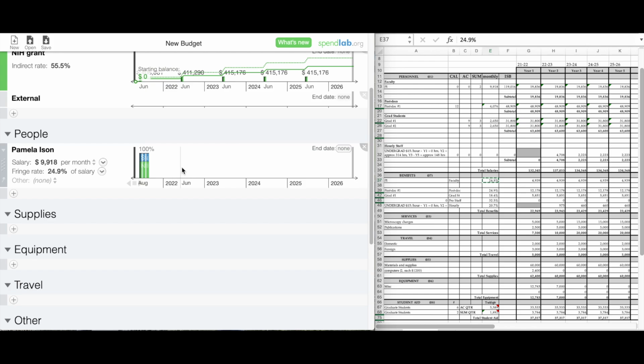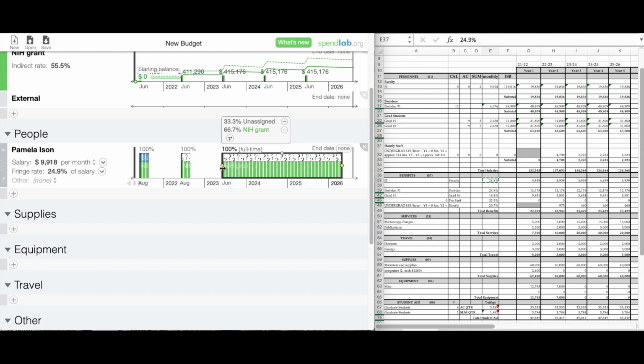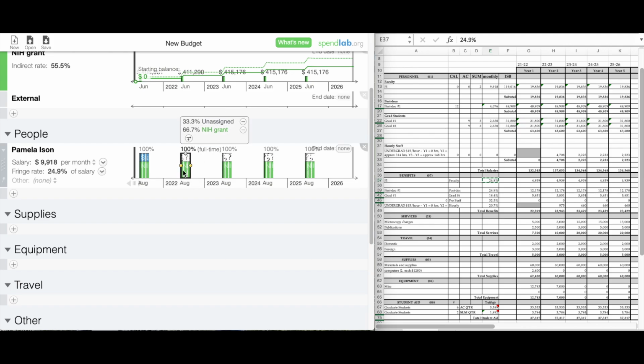Or I can start in June, drag it out, specify a % effort split. We'll keep 1/3 of it unassigned and 2/3 from the NIH grant. And then I can do the same thing I did earlier where I double click to create little blocks. And then it will remember to keep only 66.6% effort allocated to this grant. I don't know exactly where the other third effort will come from in future years, so I'm just going to keep that as unassigned for now.